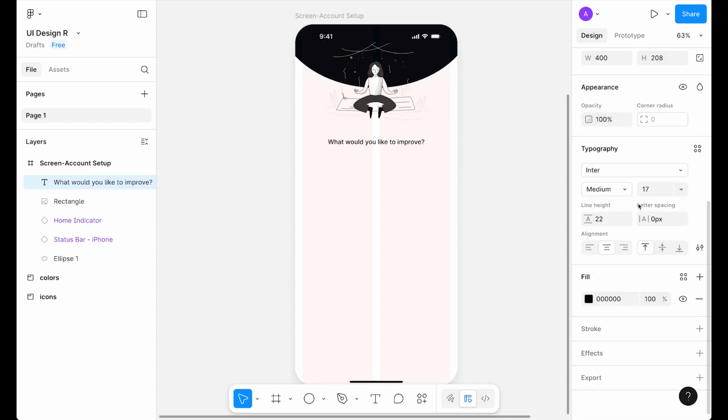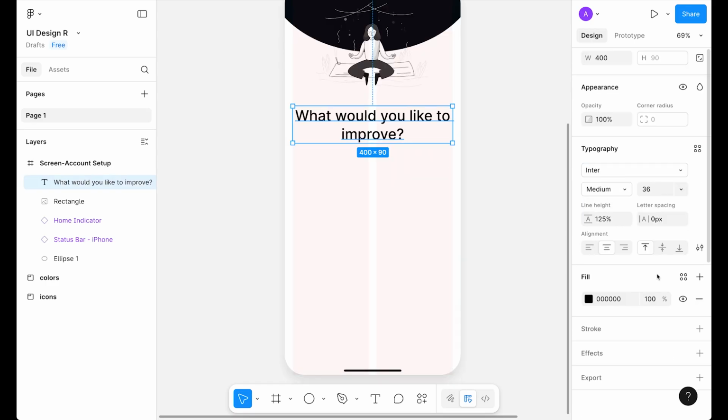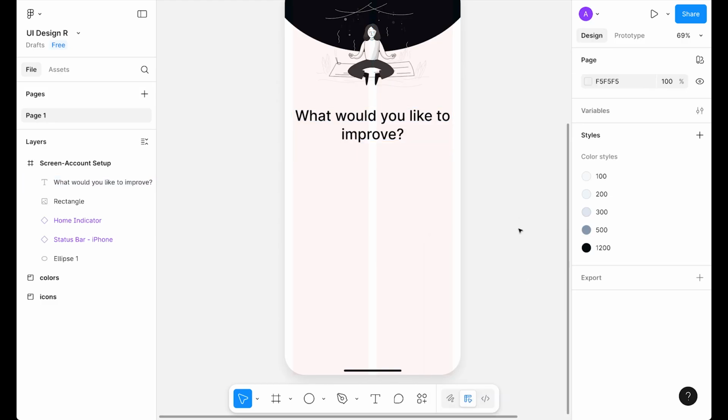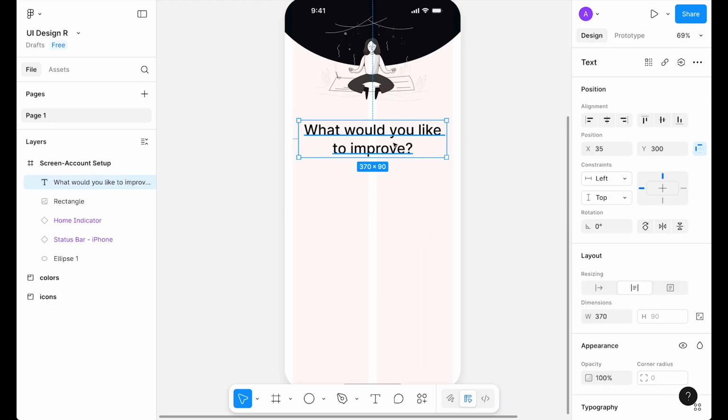make it medium. Let's try to use 36, and for the line height let's make sure that we are going to use 125%. Okay, we can use 115 maybe. Let's try to stick with 125. Okay, and make this auto height, and let's quickly change the color. So for the color we will be using this dark value. Let's slightly decrease the width so that this is looking properly in two lines.